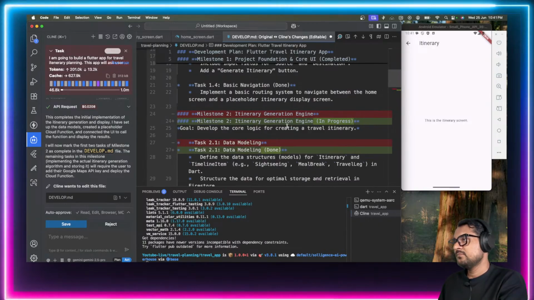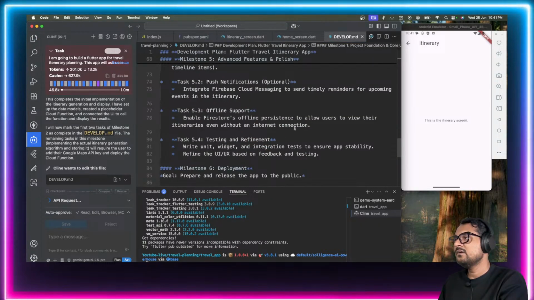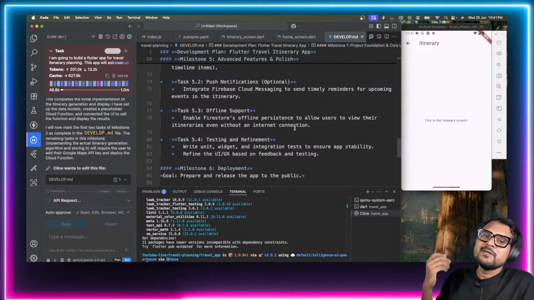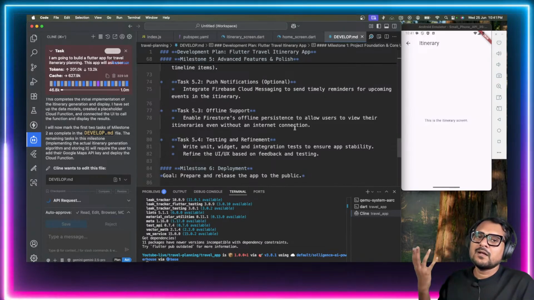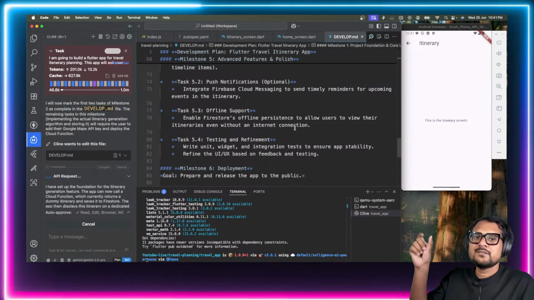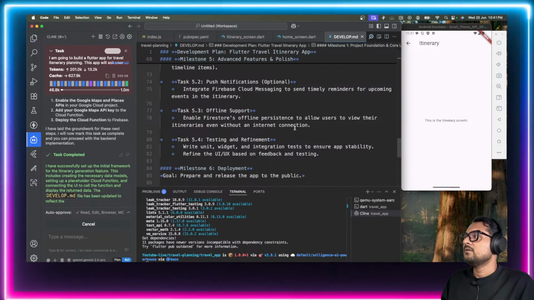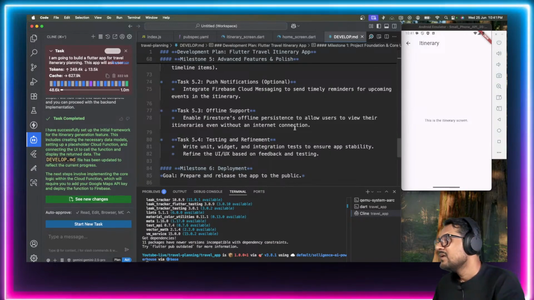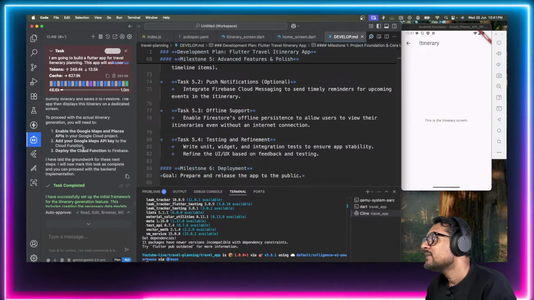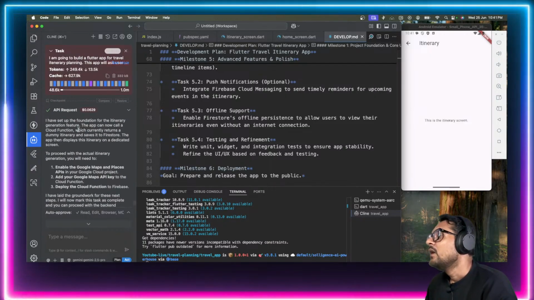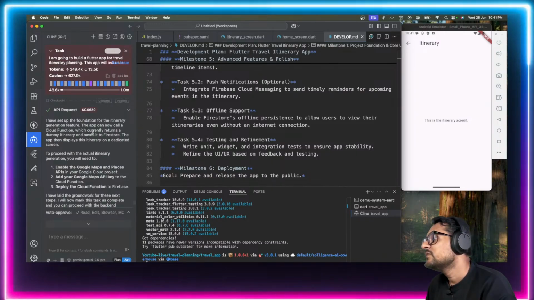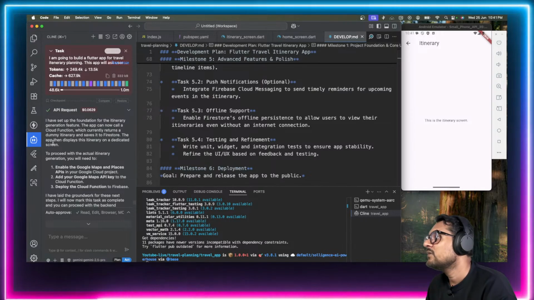Again, I'm looking at "done" here. I get quite nervous because it just takes a couple of minutes and starts telling me it's done. Okay, so let's read through what it has actually done. I've set up the foundation for the itinerary generation feature. The app can now call a cloud function which returns a dummy itinerary and saves it to Firestore. The app then displays the itinerary.